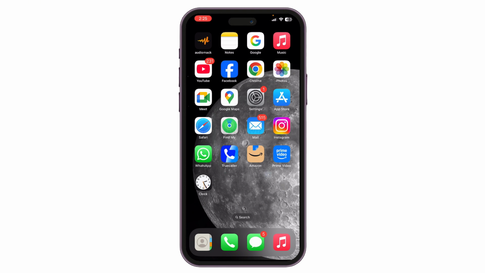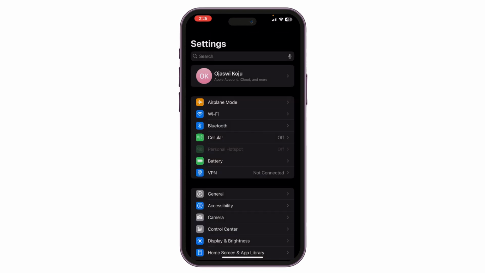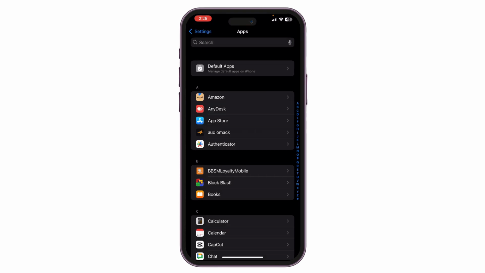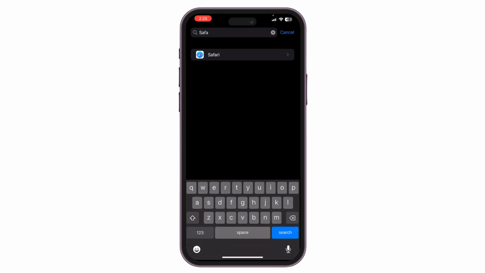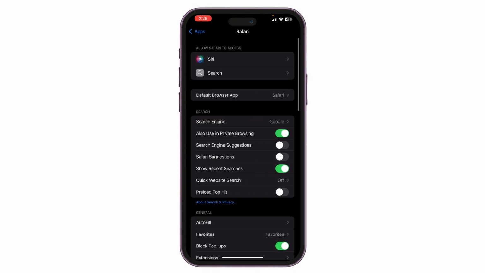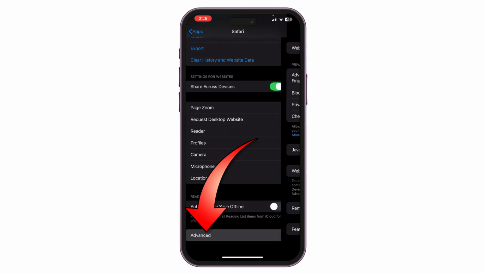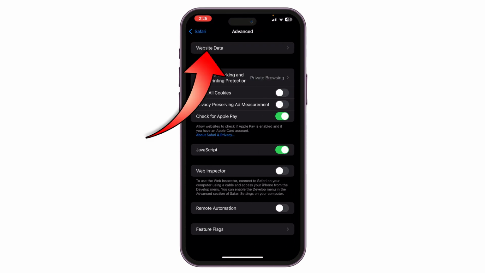So the first thing is to simply remove website data. You'll have to get to the settings for that. From here, you can scroll all the way down, tap on Apps, and from here, search for Safari. Simply tap on Safari and open the settings of it. From here, scroll all the way down. You can see the option of Advanced, tap on it, and then tap on Website Data.